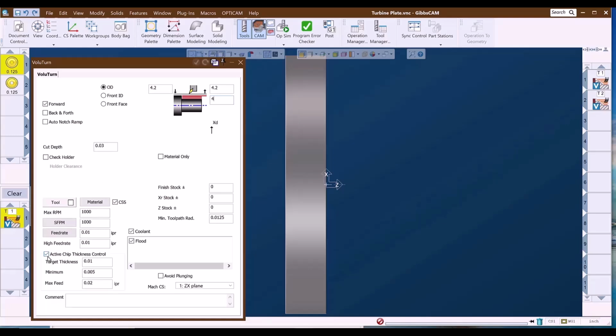We have a checkbox for active chip thickness control. With a round insert, even with the same step over and feed rate, the chip thickness will increase going into a radius, for example. If we turn this on, the feed rate will be automatically adjusted to maintain the defined chip thickness when it would otherwise vary due to the shape the insert is turning.